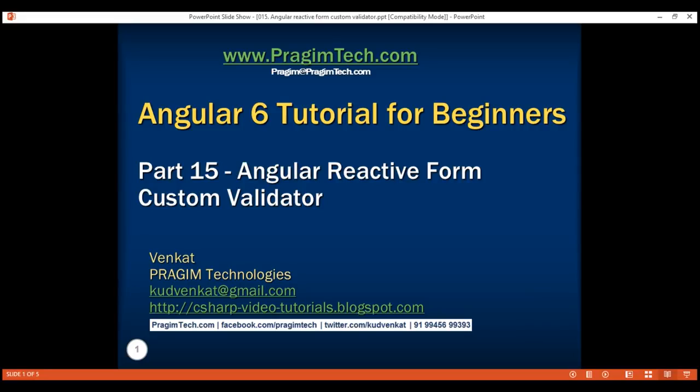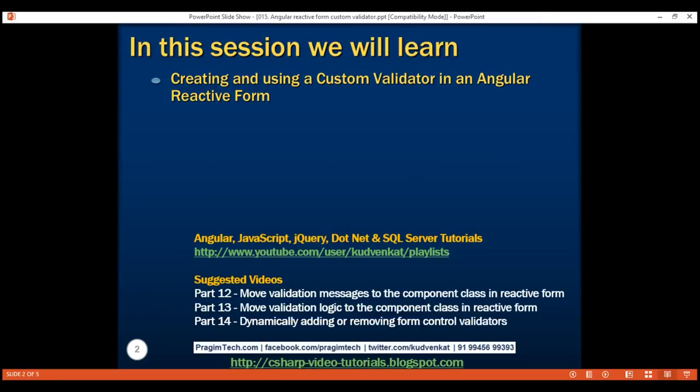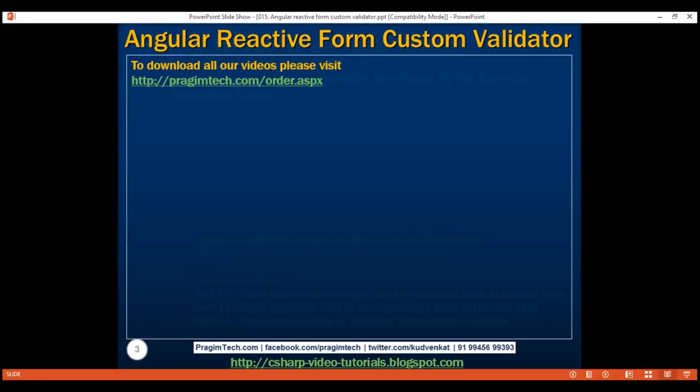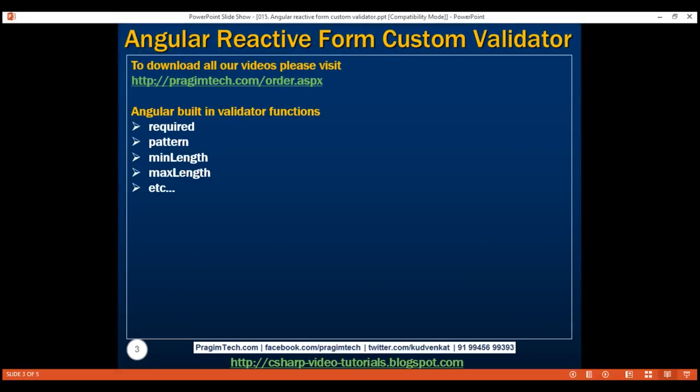This is part 15 of Angular 6 tutorial. In this video, we'll discuss creating and using a custom validator in an Angular reactive form. Angular provides several built-in validator functions like required, pattern, min-length, max-length, etc.